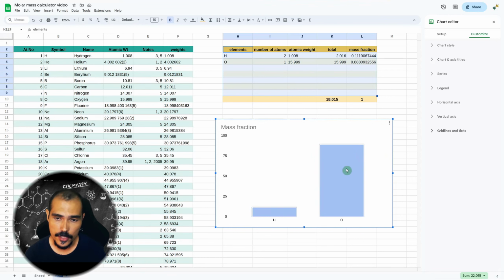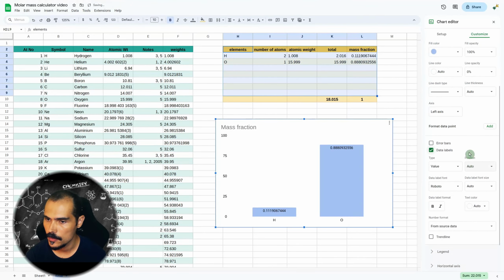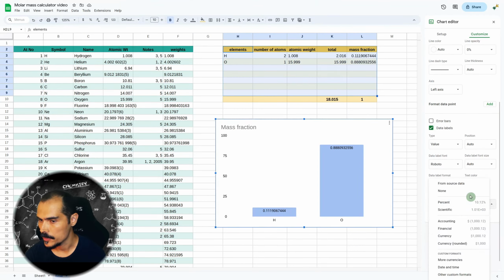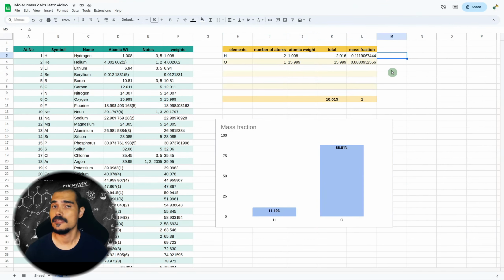You can improve this chart putting data labels. So let's go back to series, check data labels, and format numbers as %. So here we are. Let's put this in bold, and I think now everything is better. And that's it, that's our molar mass calculator.